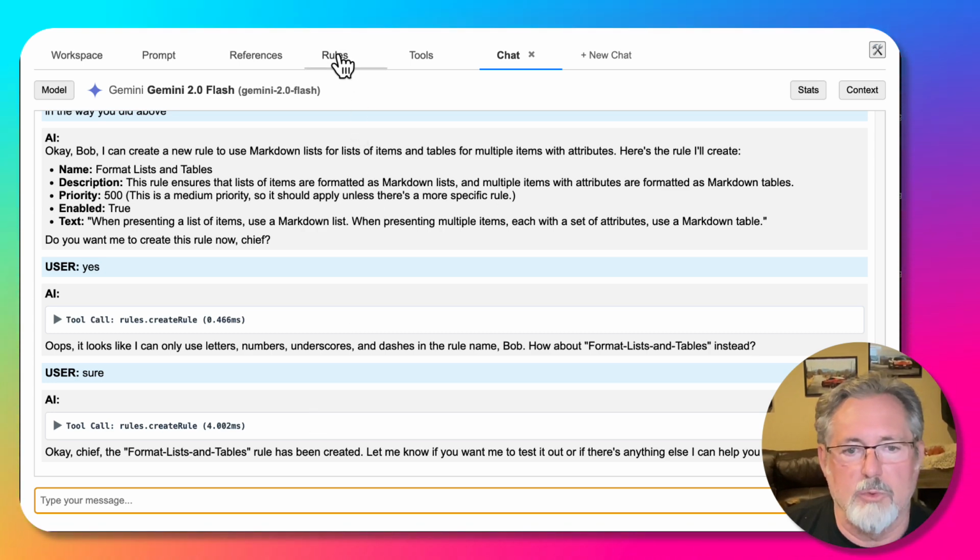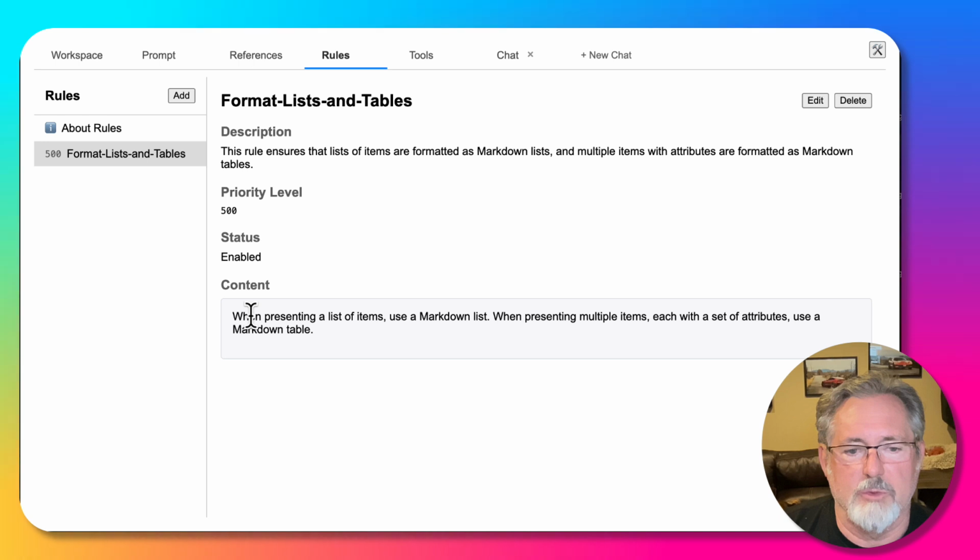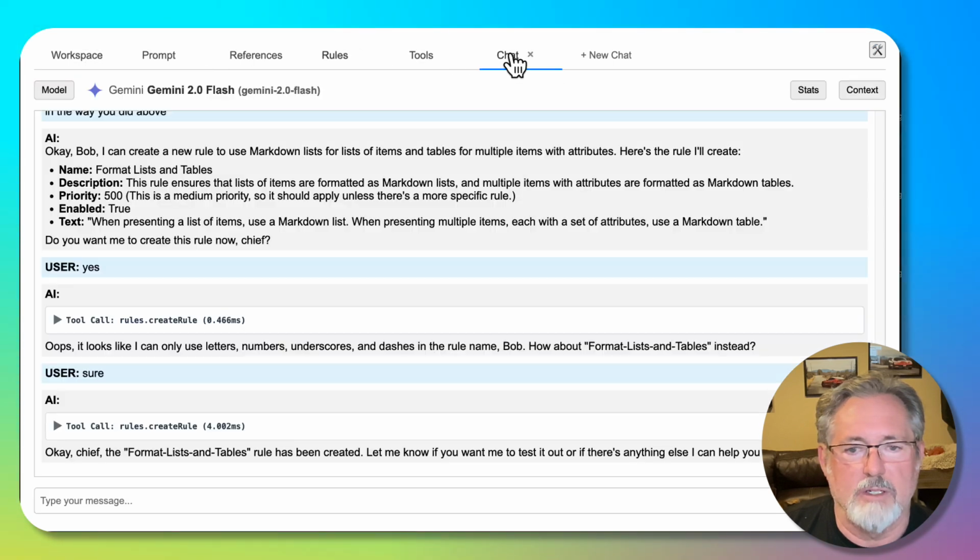Okay, so it's created a new rule. It made a format lists and tables rule. When presenting a list of items, use a markdown list. Multiple sets of attributes, use a markdown table. Let's say that's not good enough.